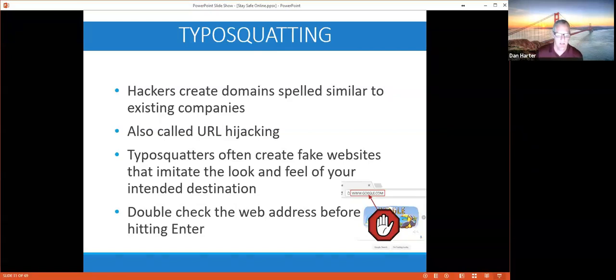So just be cautious. When you type in an address to go, you know, if I want to go to Amazon.com, I normally type Amazon.com, hit enter to go to that website. You can do that, but before you hit enter, just double check the website, make sure you didn't misspell it, and then hit enter, and that will take you to the correct site.